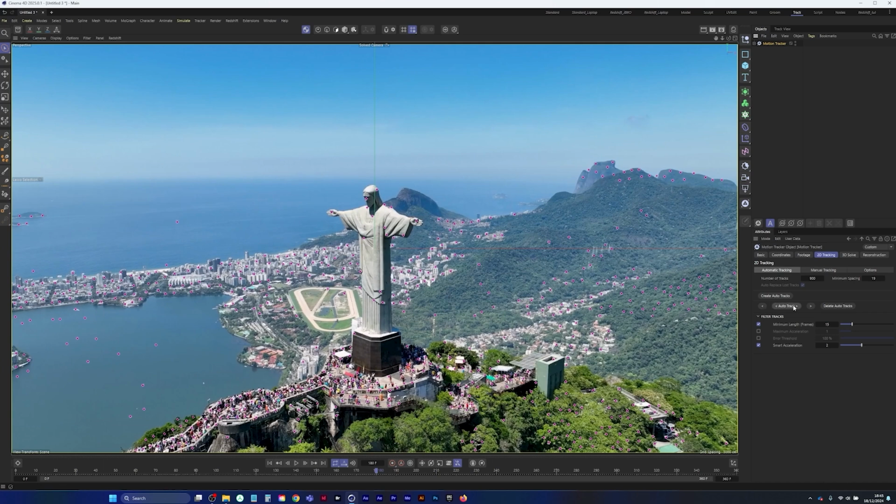So we're in the middle. We're going to click on Auto Track, so it's going to track backwards and forwards for us. You can see down here that it's processing each of the frames as it's tracking. So it shouldn't take too long to do its business. And then once that's done, we can go ahead and do a full 3D solve.